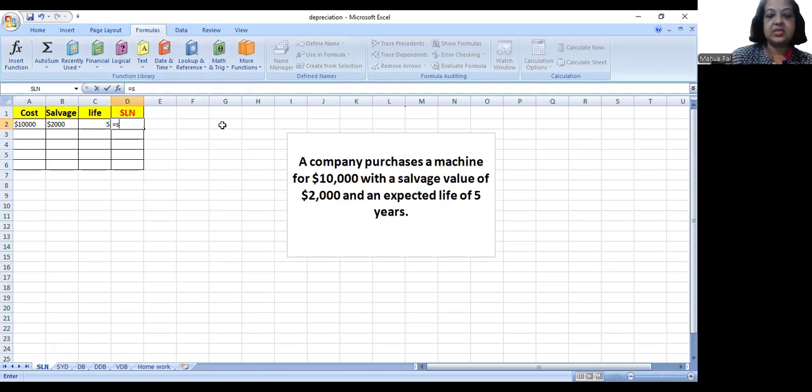I'm just typing it, and after typing SLN, if I start the round bracket, again I find the parameter list. That means I can find the syntax, and I can understand what parameters I have to include. So cost is in the cell address A2. So I click on this cell. I don't need to type the value. I should use the cell reference or cell address. So I click this particular cell, or anybody can type the cell address also. Then while calculating, the cell value will be taken and calculations will be done. Any changes you make, automatic updating will happen. Then comma, salvage value, then comma, life, and close the bracket, enter.